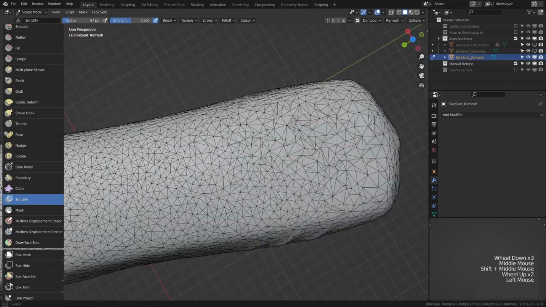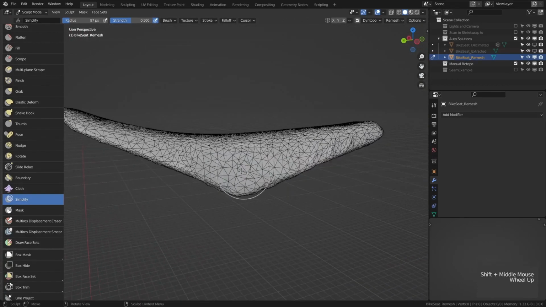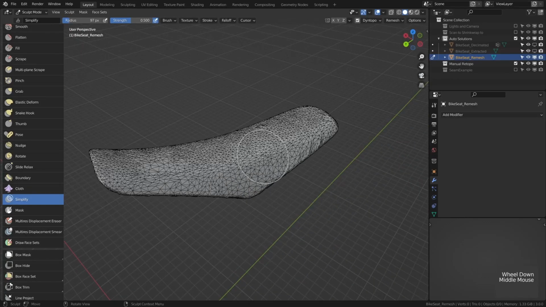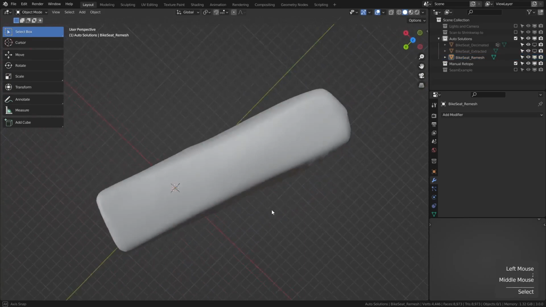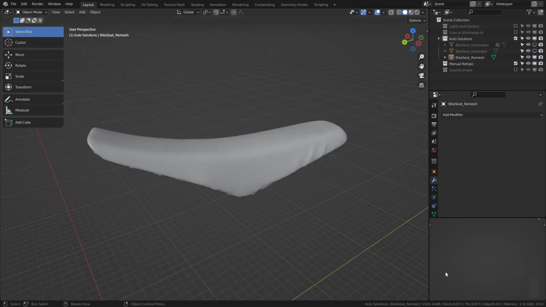We just want to go over and simplify and unify some parts of the top, wherever we think is a bit messy. Generally though, this is looking pretty good and down to a very reasonable 9,000 faces or so. For reference, I'll rename this to Remesh Decimated.